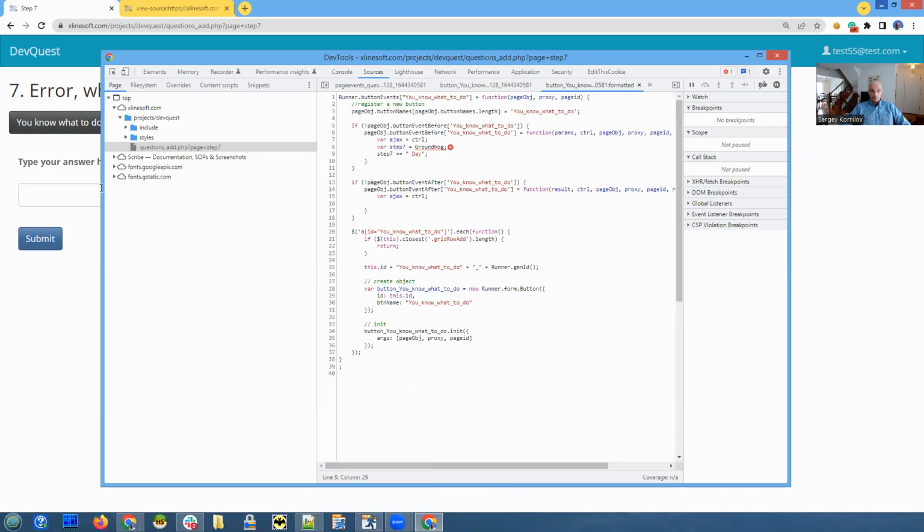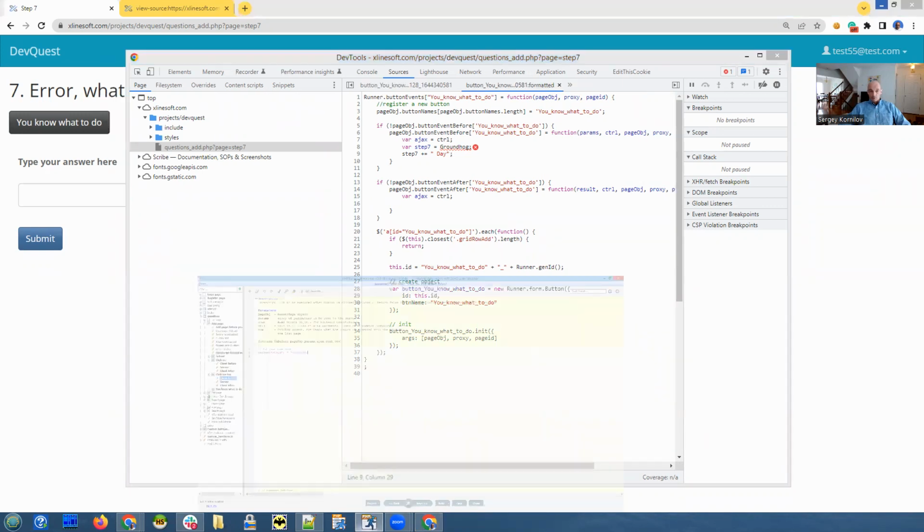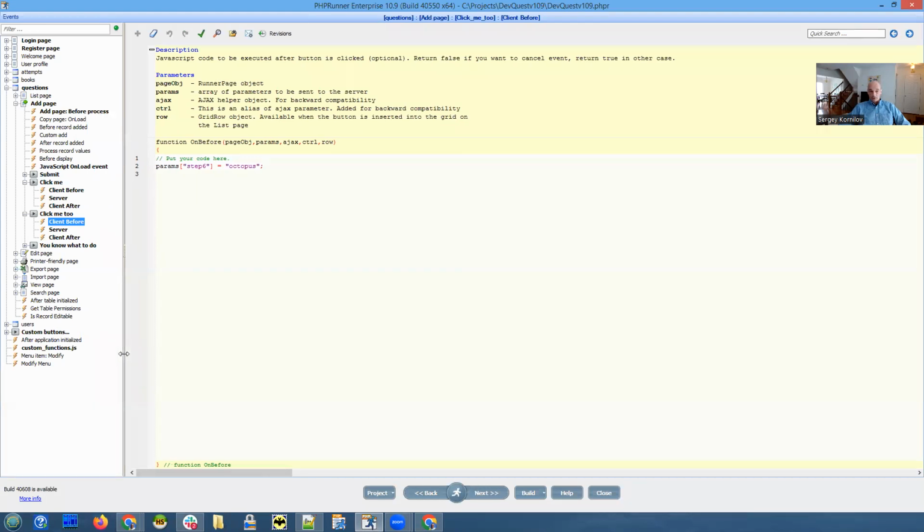So it's a button named, you know what to do. By the way, if you are interested, we can add this project to the download area, so you can download the project and play with it if you're interested to learn more about it. Okay, that's our code.